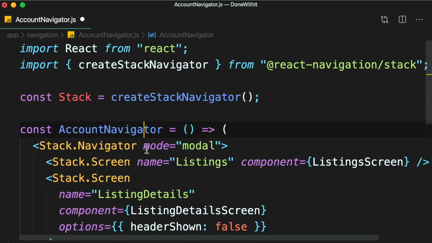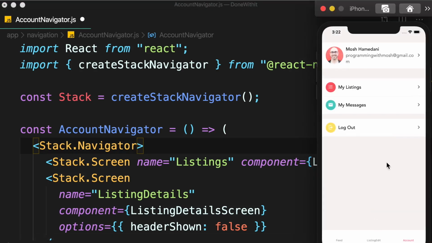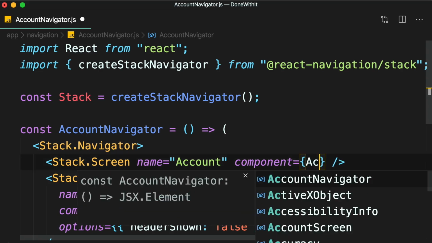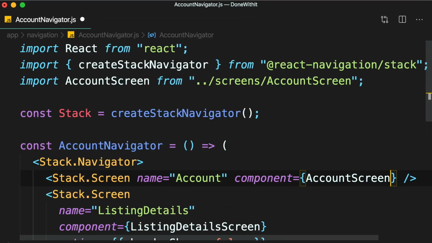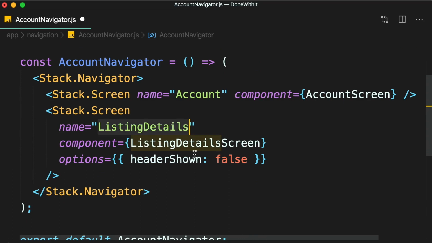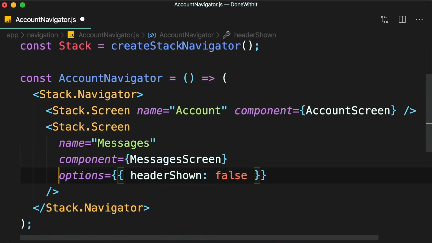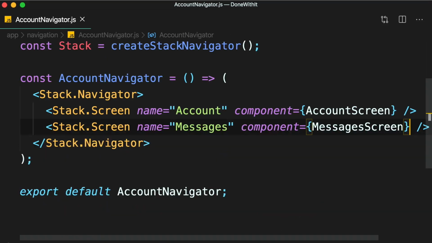Now for this navigator, I'm going to use the default mode. So I don't want to use it as a modal. Now what screens do we have here? Well, we have the account screen, and from here we can transition to my messages. So the first screen is account, and the component is account screen. The second screen is messages, and the component is messages screen. Now here we don't need the options, so let's simplify our code. We're done with this navigator.